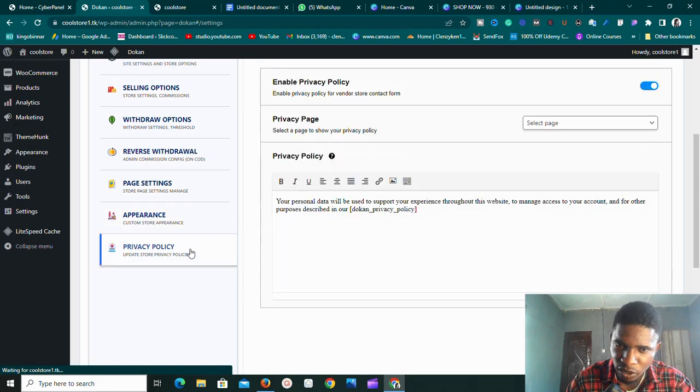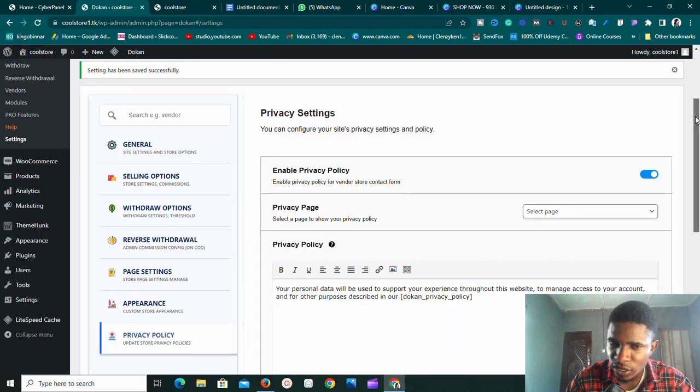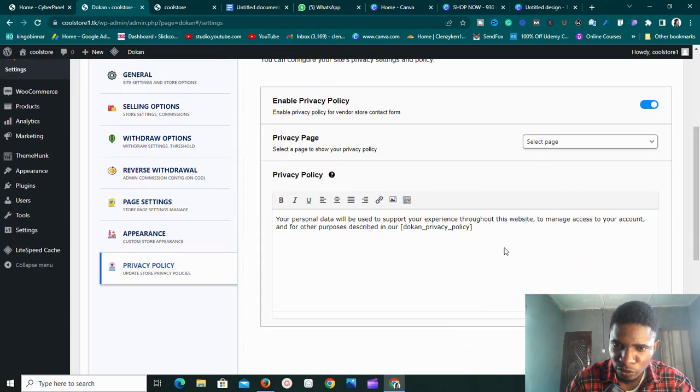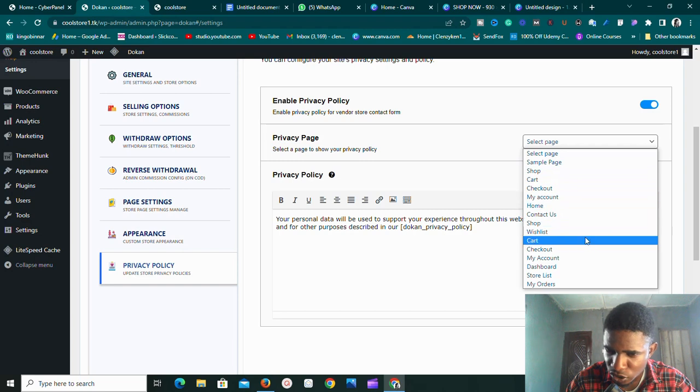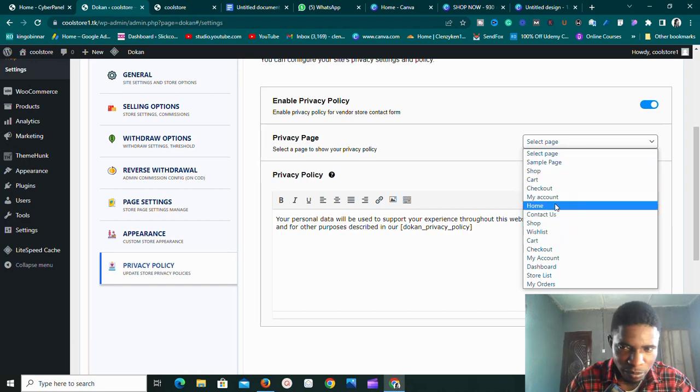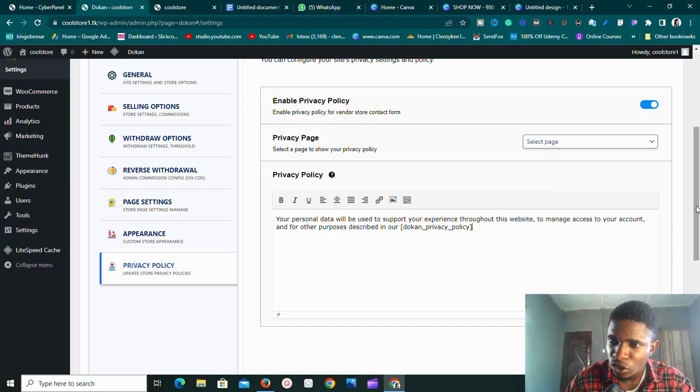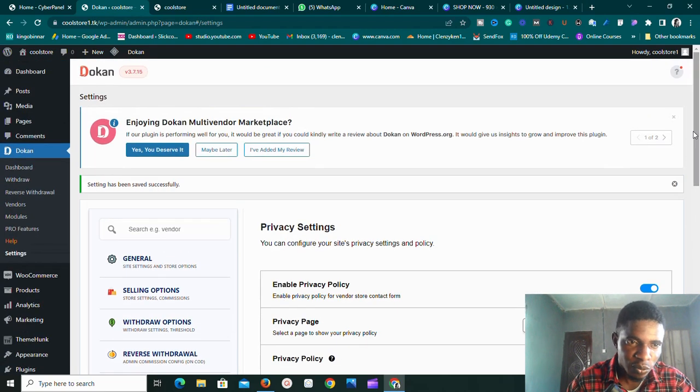Go to privacy policy. You can then add your privacy policy. You can add more stuff right here if you want, but you can also select your privacy policy page. I don't have one, but it's simple. All you need to do is add a privacy policy page and select that page right here and save changes. So this is it. This is all we need to do.